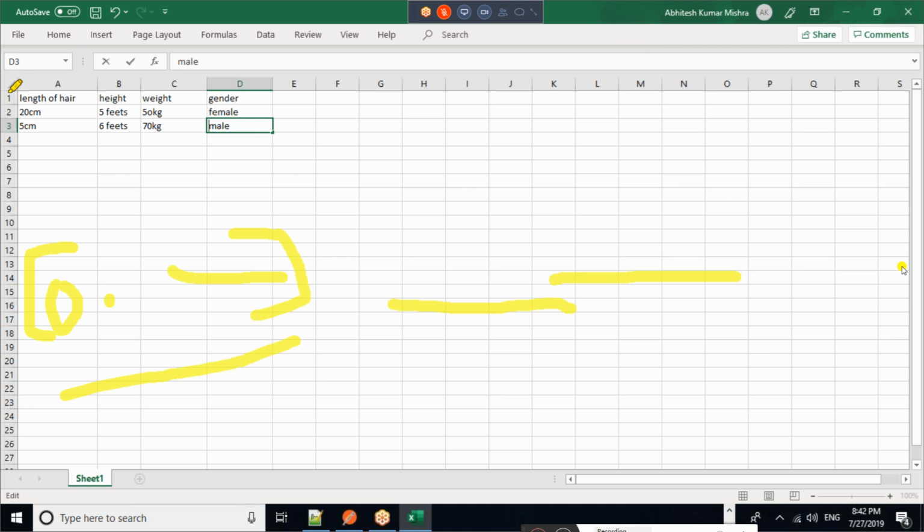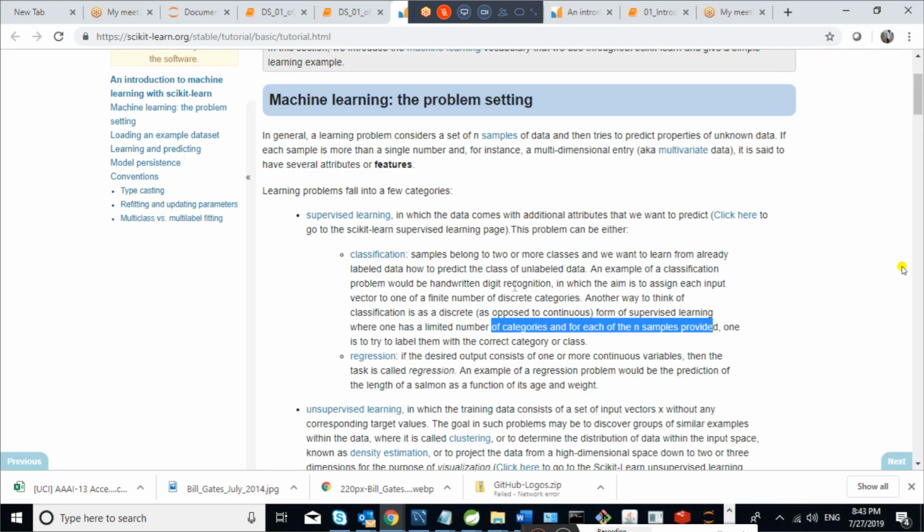The aim is to assign each input vector to one of a finite number of discrete categories. Another way to think of classification is as discrete. Discrete means the opposite of continuous. In supervised learning, one has a limited number of categories for each sample provided. That means this is the opposite of continuous.